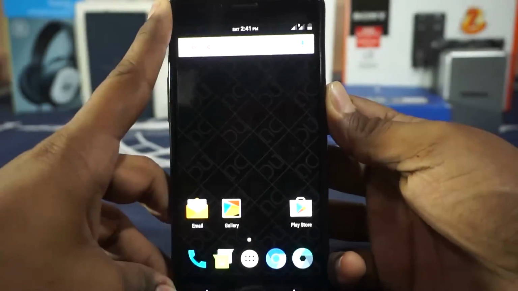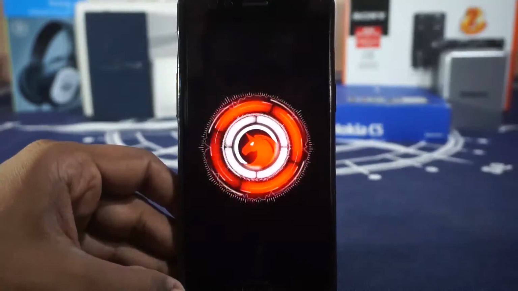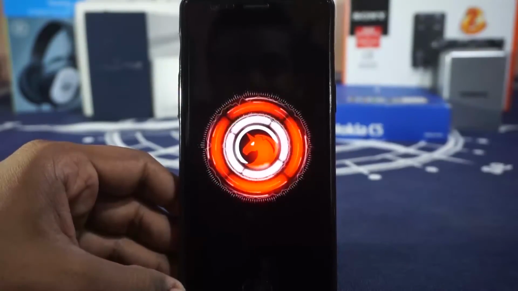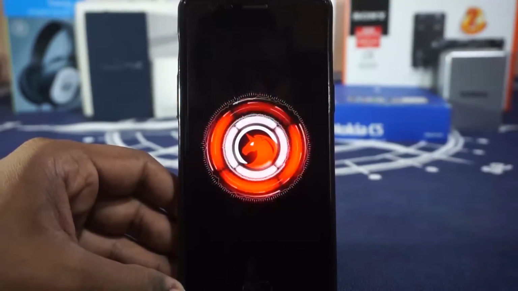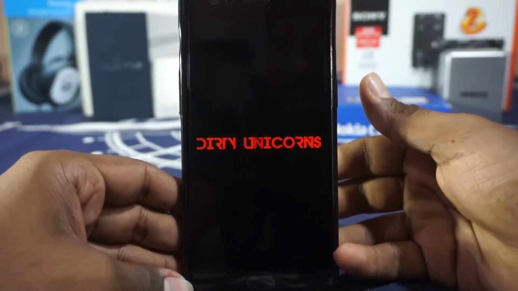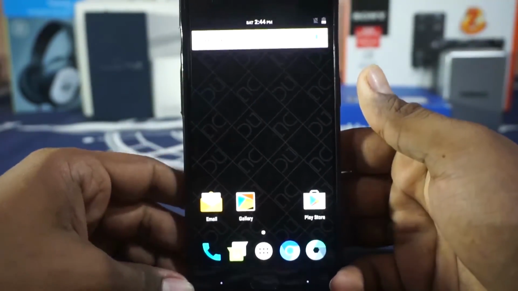So yeah, let me show you guys the boot animation, which is pretty amazing. So here is the boot animation for the Dirty Unicorns. It's intense, it's kind of novel, and it's really long. And it just initialized. It was really long. I guess that should be it about the ROM.